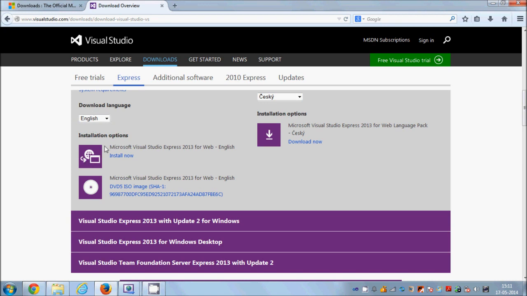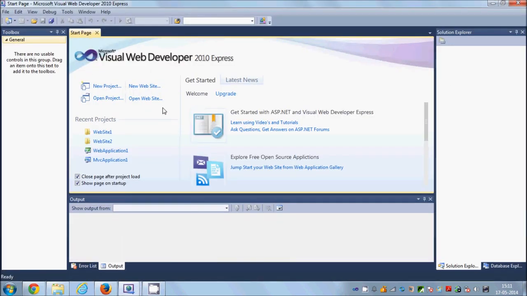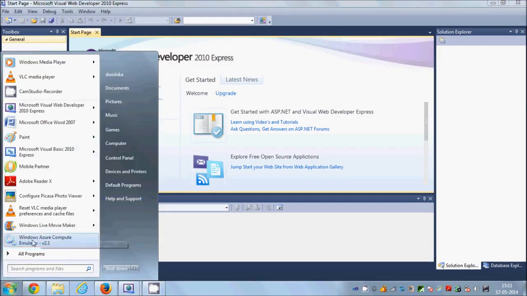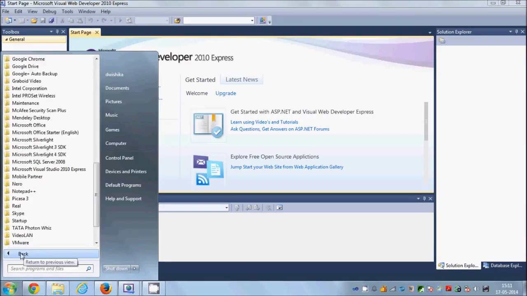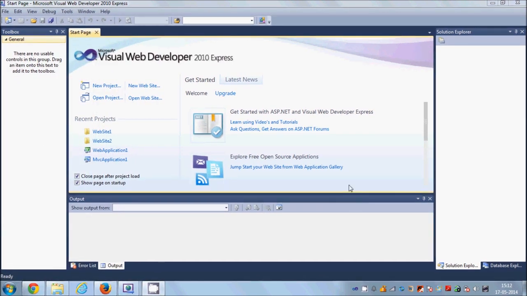Now once Visual Studio is installed in your system, it will look like this when you open it. You can open Visual Studio from here by going to Start and going to Microsoft Visual Studio. In my case, I have Visual Studio Express 2010, and you can go to Microsoft Visual Web Developer. Just click it and it will open an environment like this.